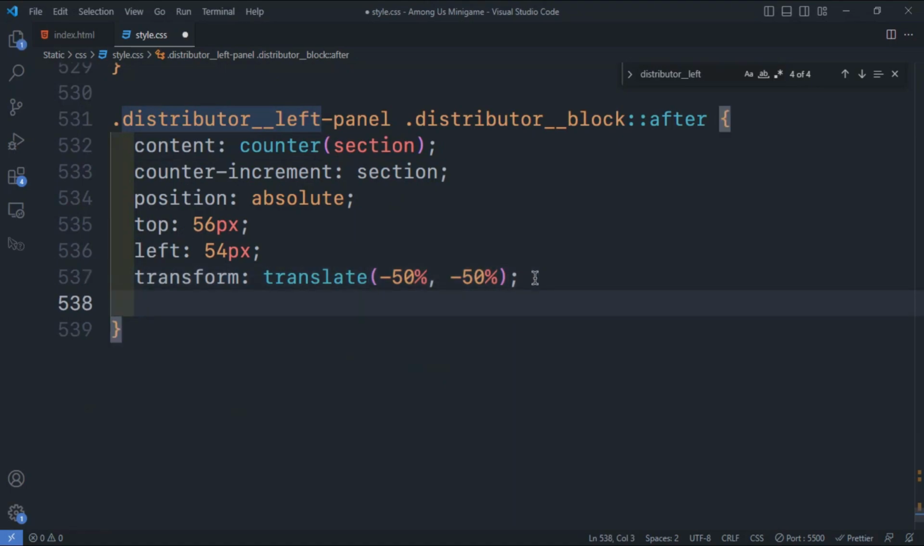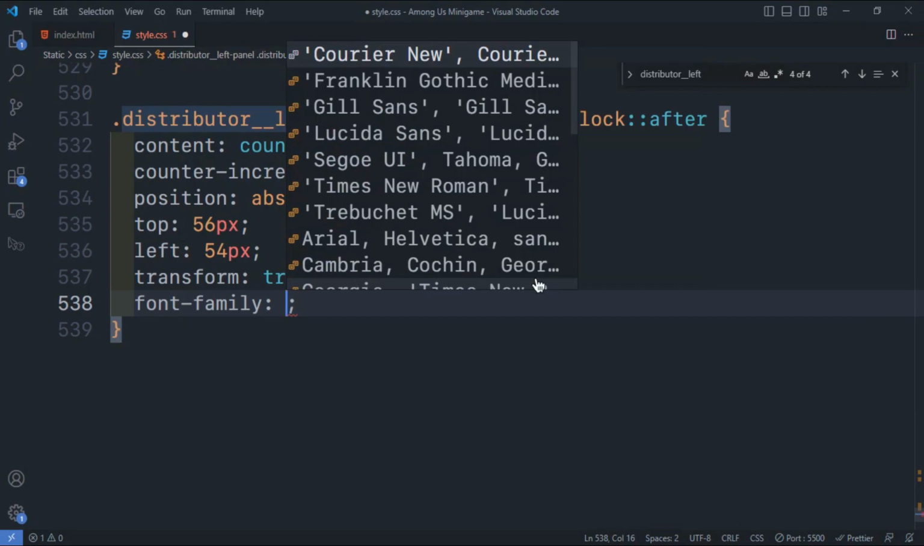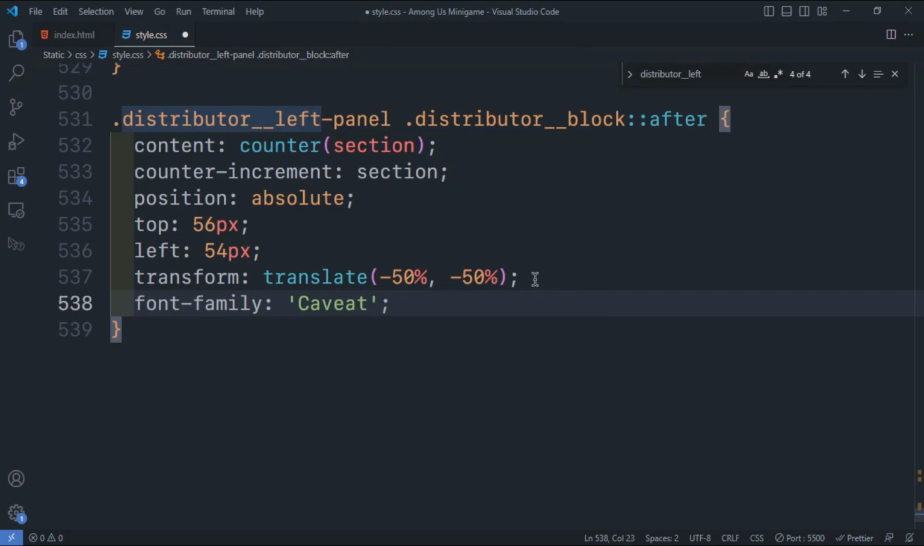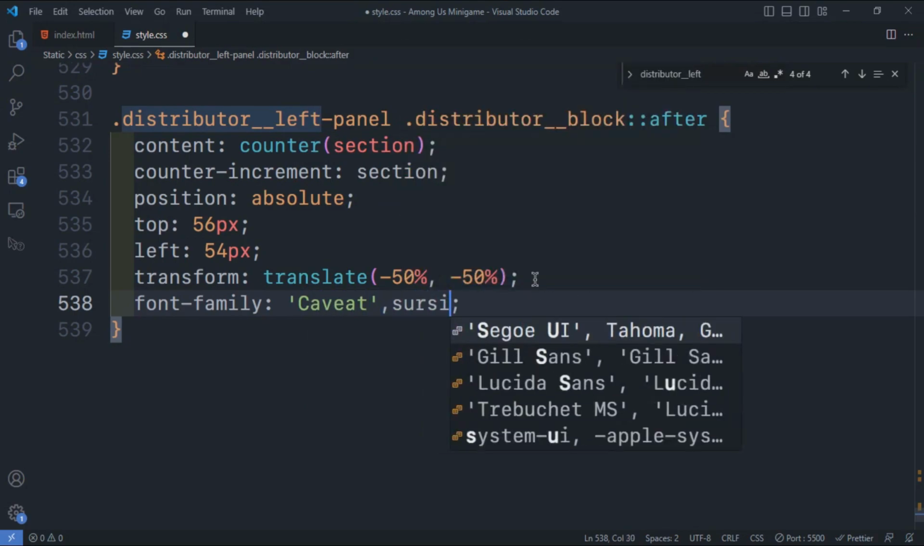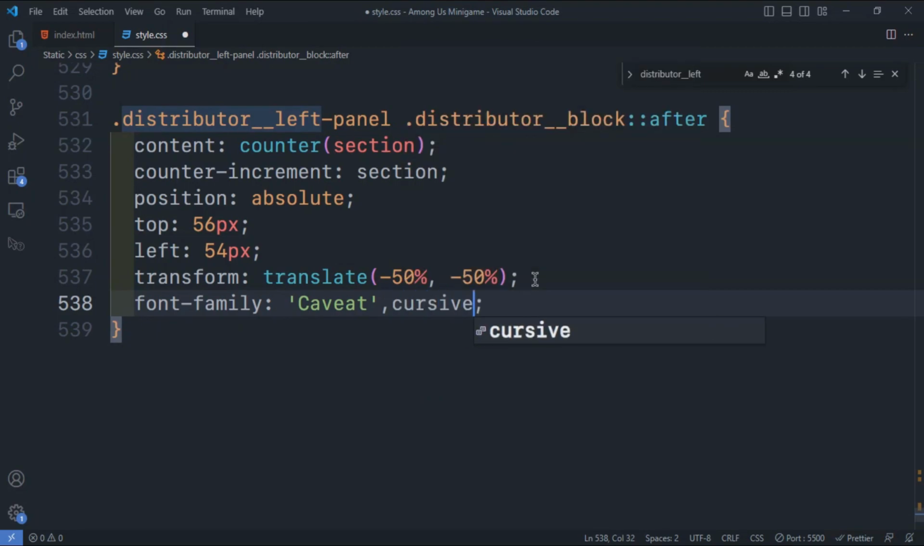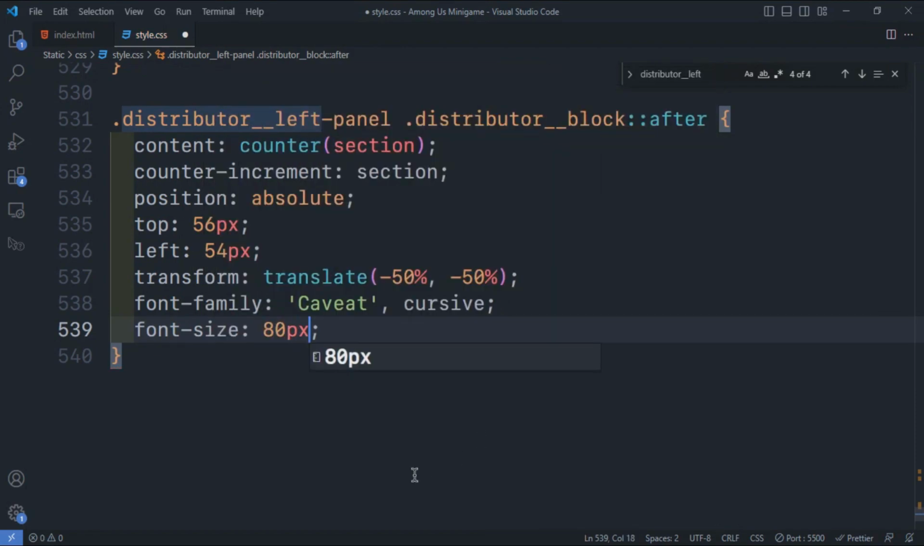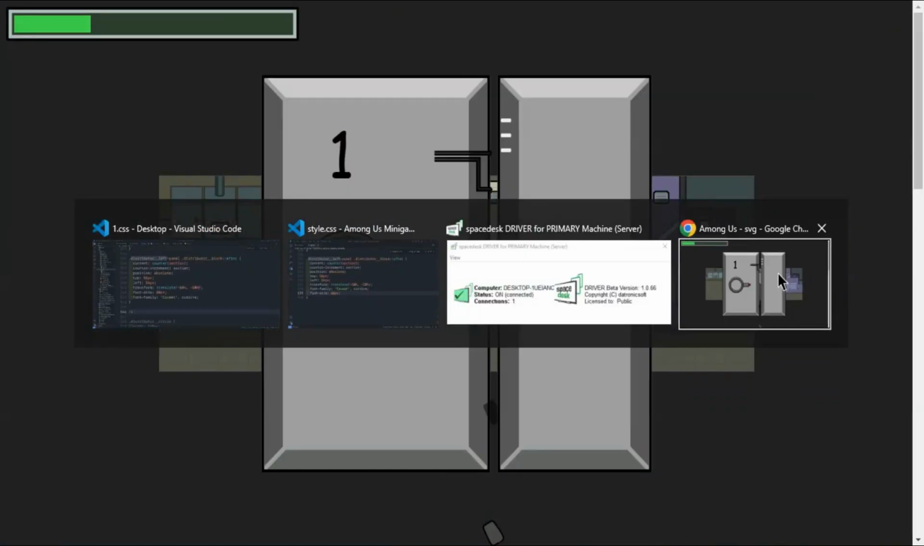So for that, let's call in font family, and the font which we want to use is Caveat. So Caveat and cursive. And let's just increase the font size as well. So font size as 80 pixels. And we should have something like this.